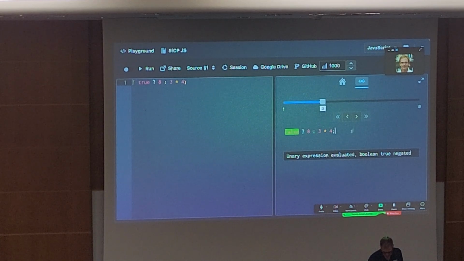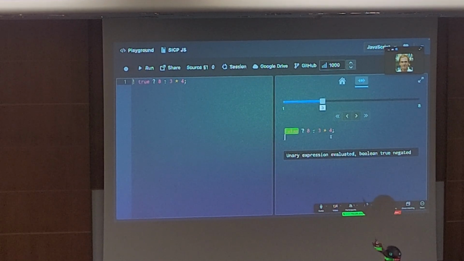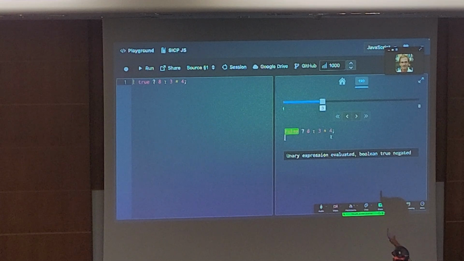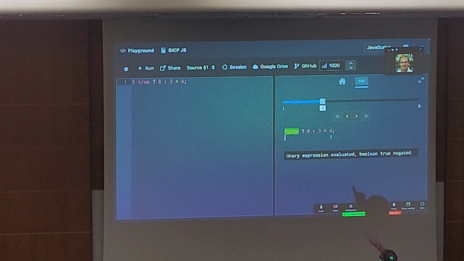Now the next step you might think is 3 times 4, but that's not the case. We cannot decide which way to go yet. We need to look at the predicate to decide where we want to make progress.